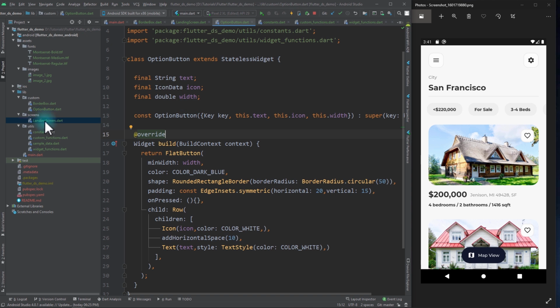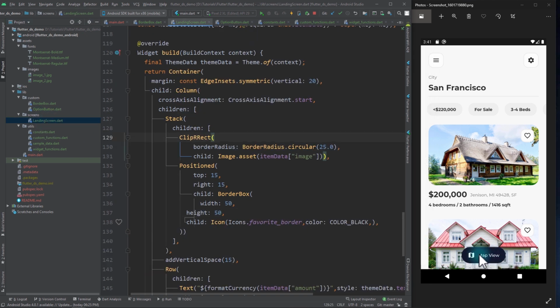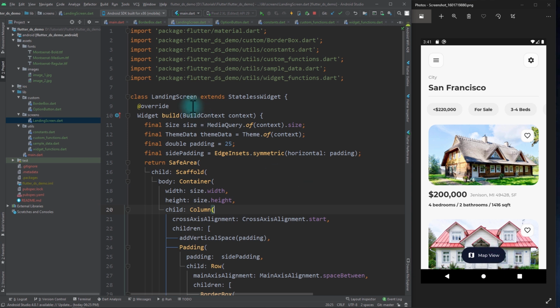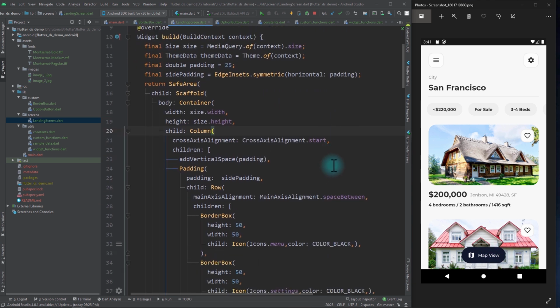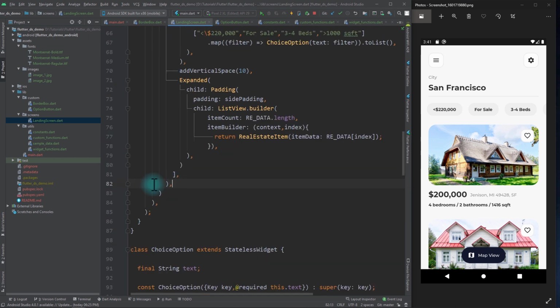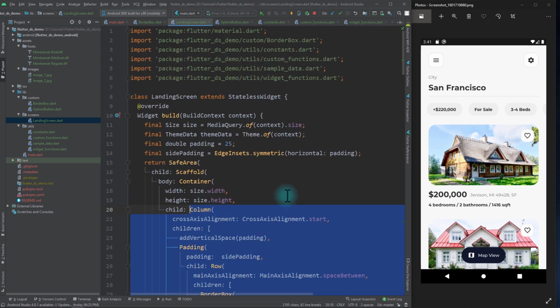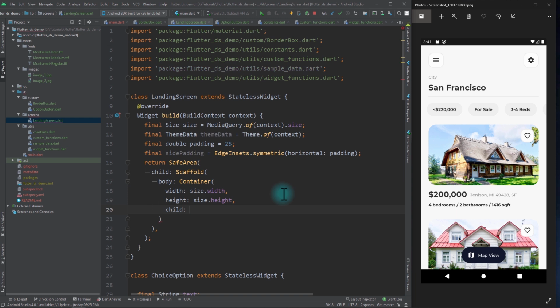Now, I'll come back to the landing screen. To get this button at this particular position, we need to wrap the whole screen in a stack, and then add this button as the second child of the stack. For this, what I'll do is I'll come to the top of the landing screen, and here, I'll select the column, and I'll move to the end of the column, and from there, I'll select the complete column widget. Now, I'll cut this column, and instead, I'll pass in a stack.